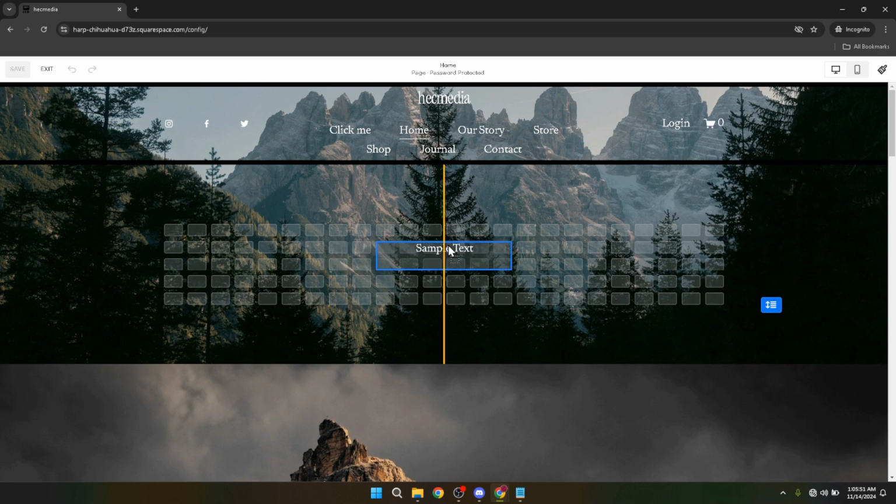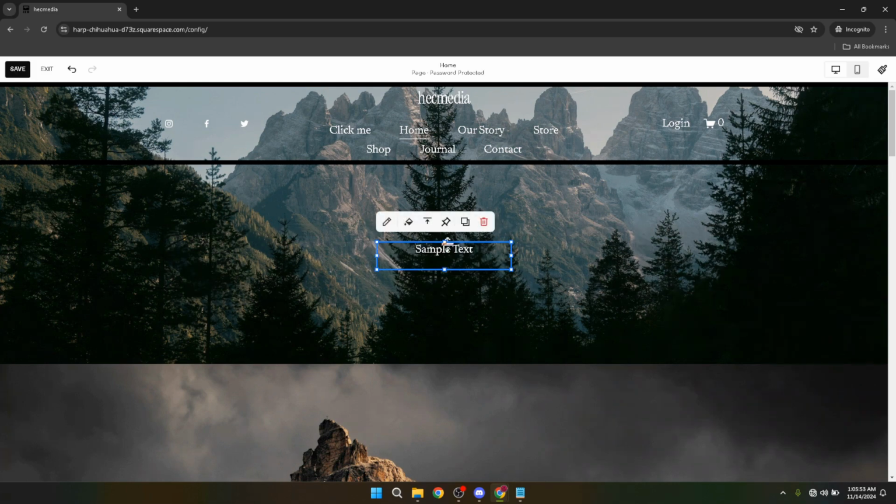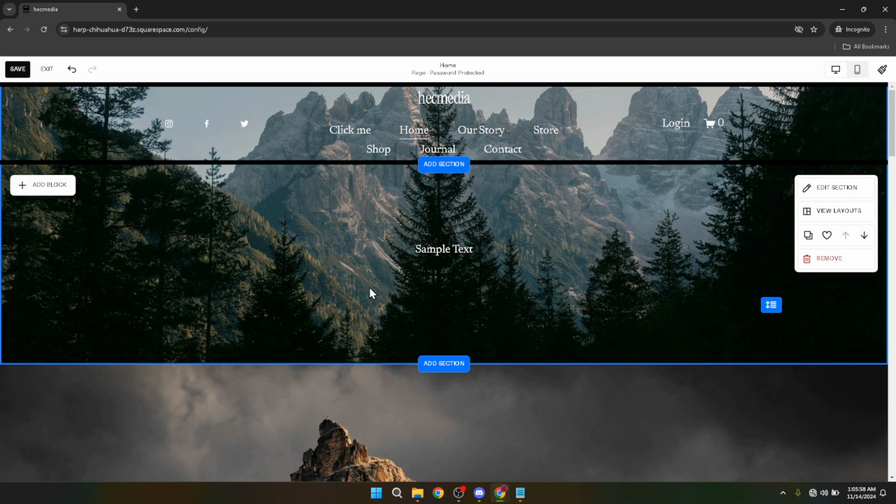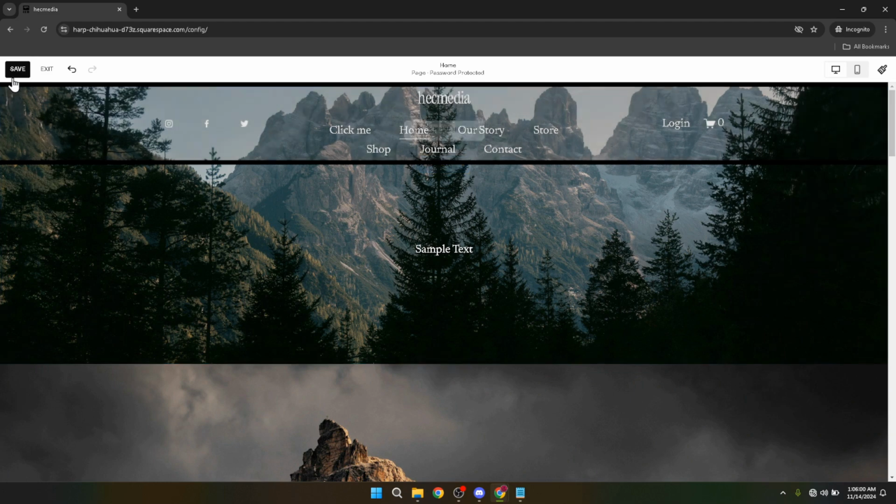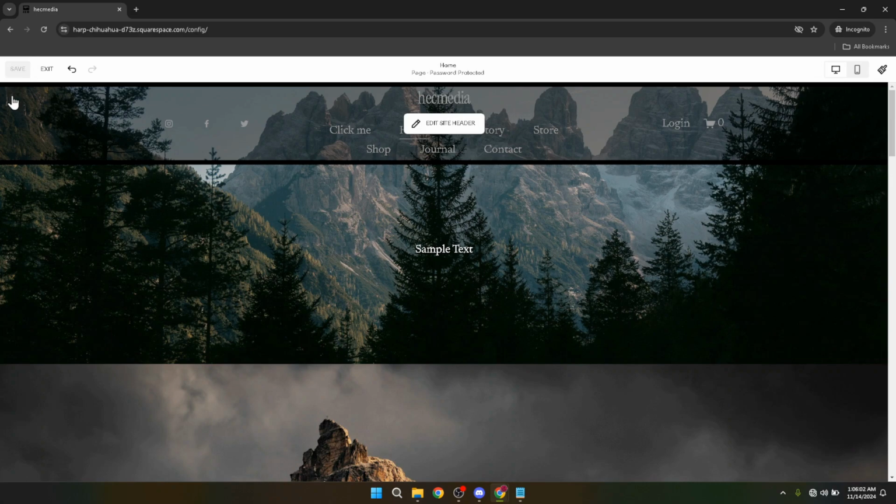Remember, precision is key. Take your time to place the block exactly where you want it within the section. Squarespace's interface will show guidelines and snap points to help you align content with the rest of your site's design seamlessly. Finally, once you're satisfied with the new placement of your content, make sure to hit the Save button. This is crucial as unsaved changes will be lost if you navigate away from the edit mode, and that's it.